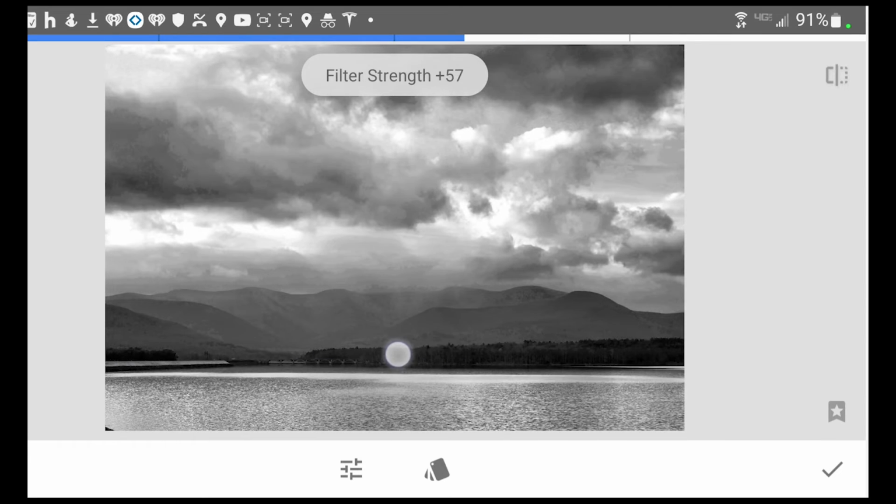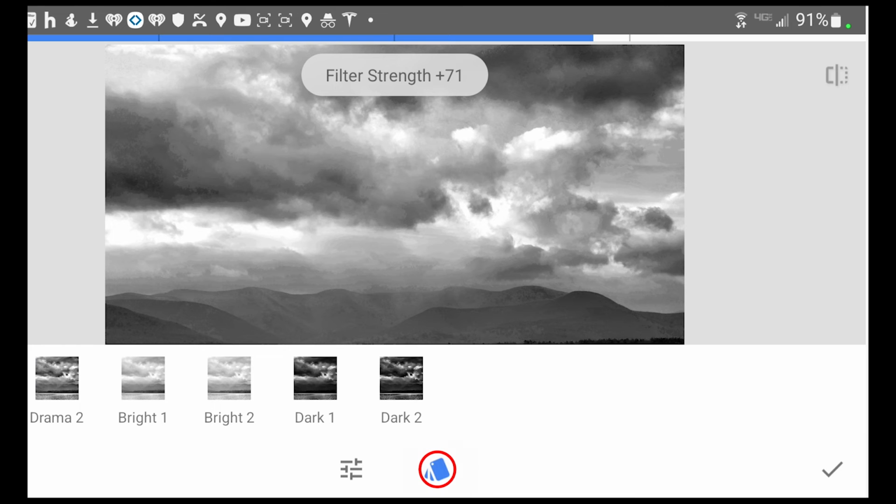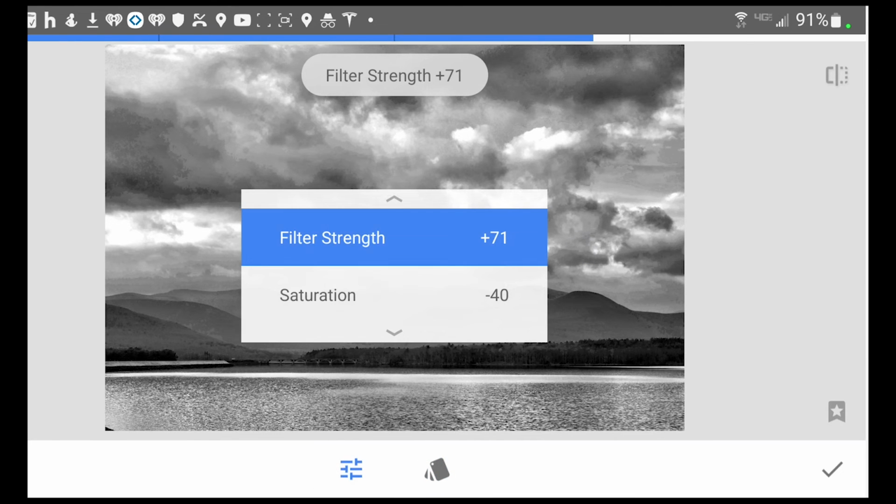And you can see it has a really dramatic effect on the photo. So bringing it up to about, let's say, a 70, that's pretty amazing. And it's really a remarkable filter. And you can see we've created a very dramatic black and white. And we can go back and hit Drama 2 and experiment with that and do the same thing.